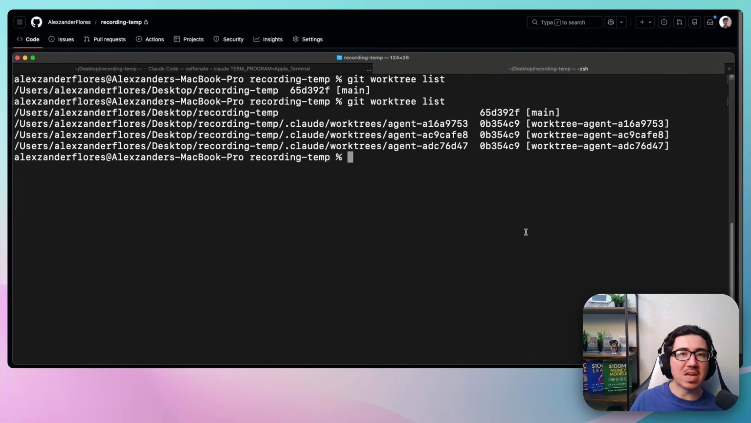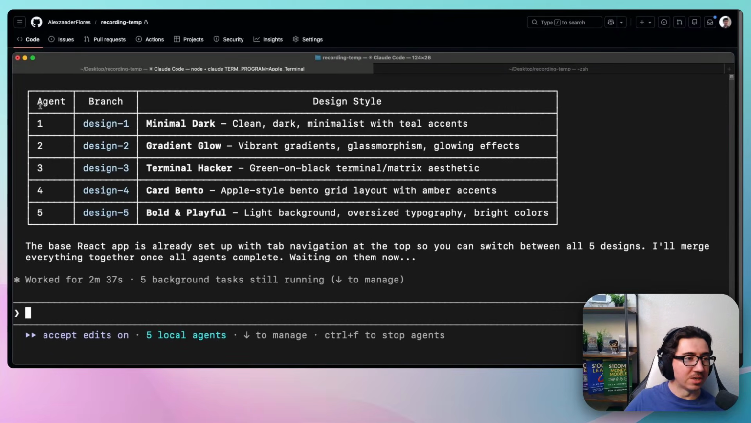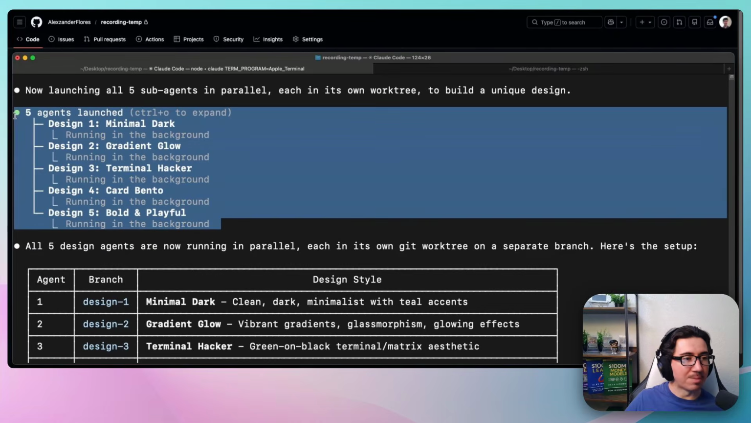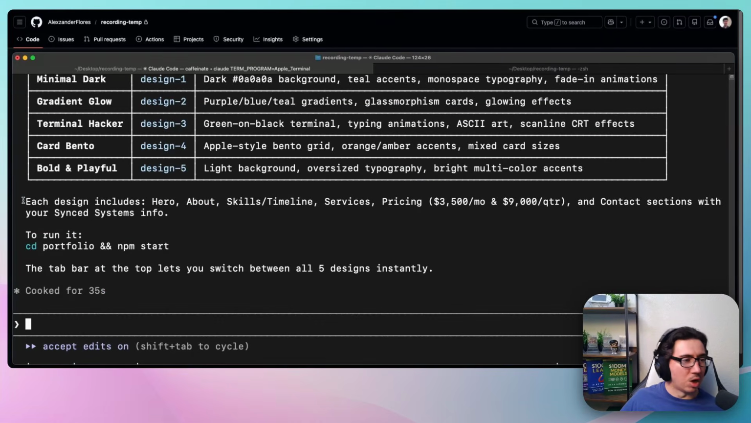And then we should be able to have a website where we have different portfolio designs and we can toggle between them with a tab. As you can see right here, it just finished up with all of the 5 different designs. And it also says, I'll merge everything together once all agents complete, waiting on them now. If I scroll up, you can see that things are running in the background and those 5 agents are doing the work. All right, it just finished.